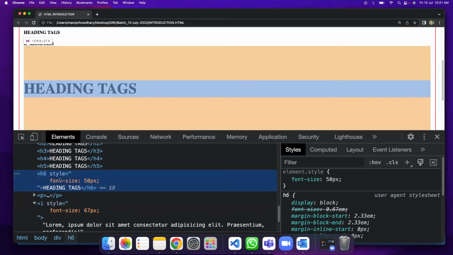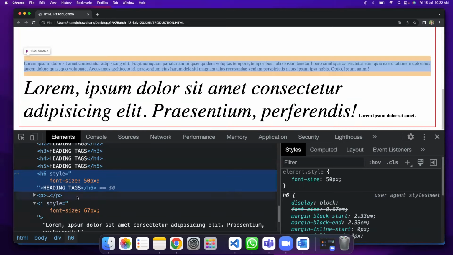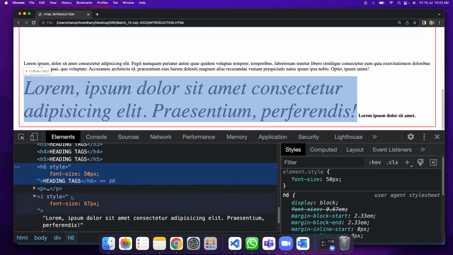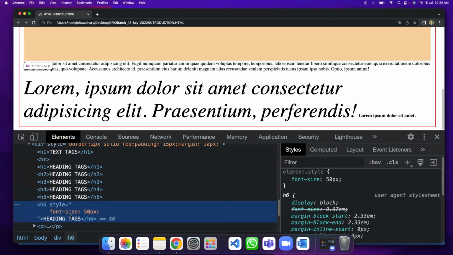As the font size increases for a heading tag, the margin also will increase. Got it? You have to remember that it will happen only for the heading tags and paragraph, not for all the elements. If you see here, I increased the font size. Is anything getting affected? Only the font is increased, but here along with the font size, the margin is also getting increased. Got it? Clear?